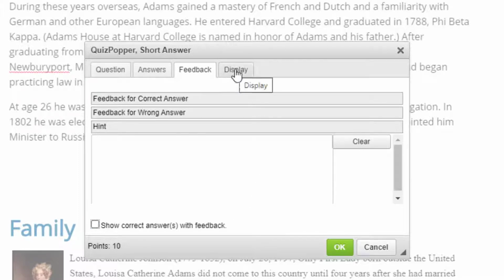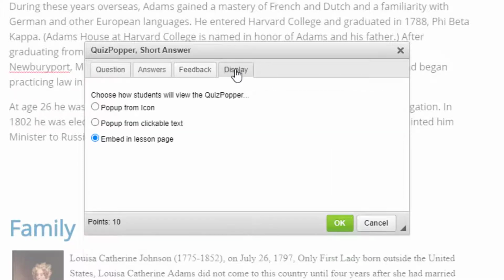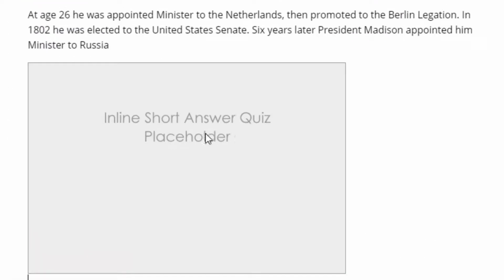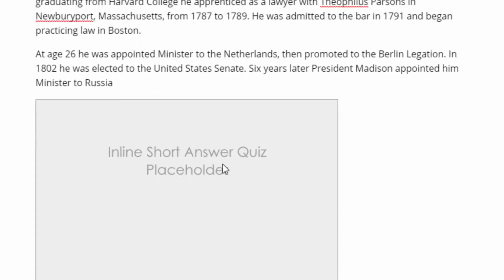Finally, we choose how we want this to display to our students. We can pop up from an image or embed the question directly in the lesson page. I'm going to choose to do that in this example. I'll click OK. And I've now added a quiz question.